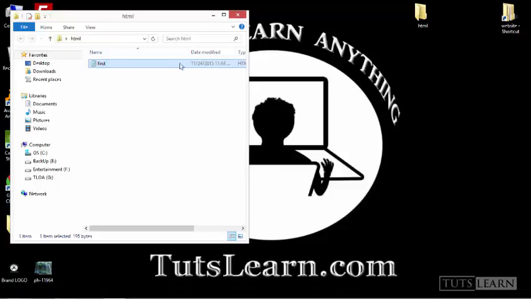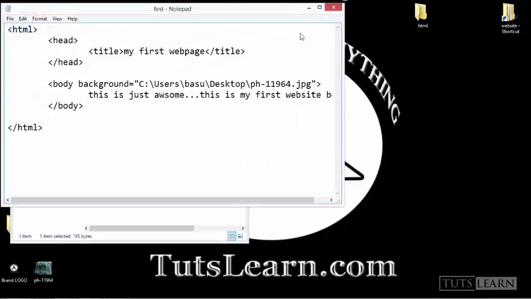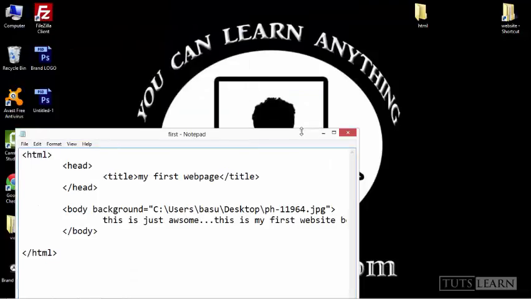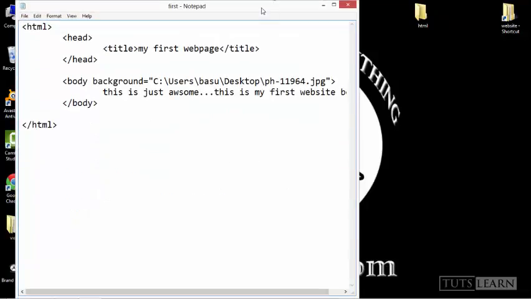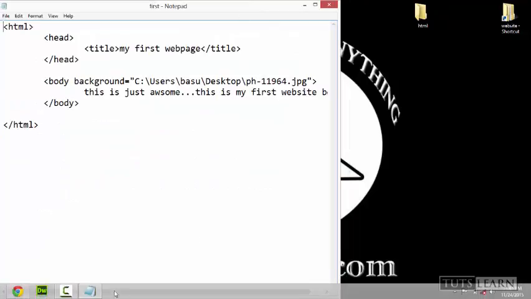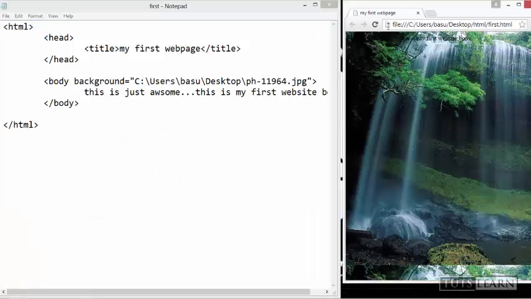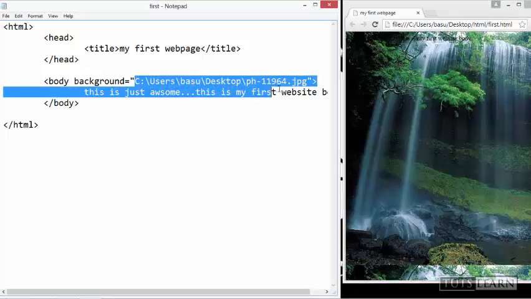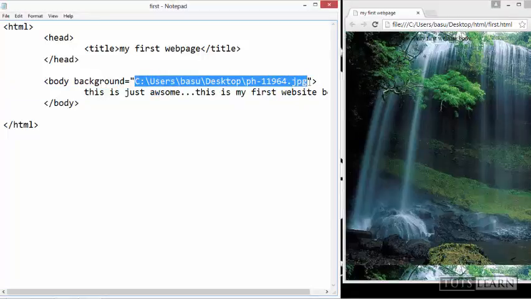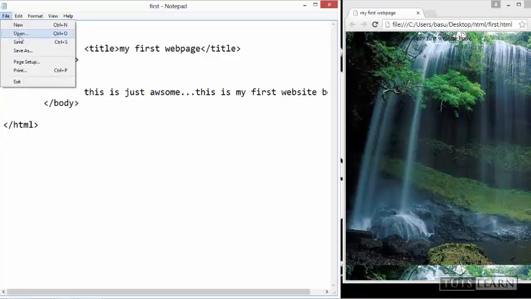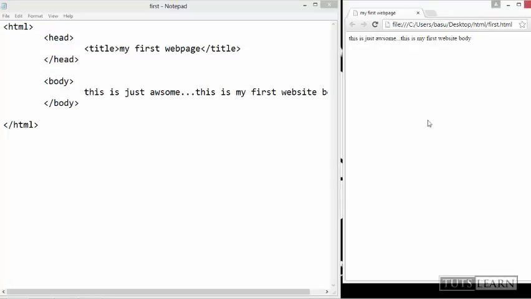So where's my HTML file? Opening it again. Actually, close it. Yeah, like this. Opening the Chrome here. Yeah. So now if you delete this background attribute and save this, refresh it. Look, the image is gone.